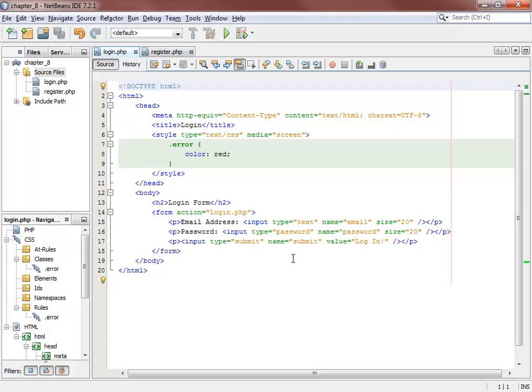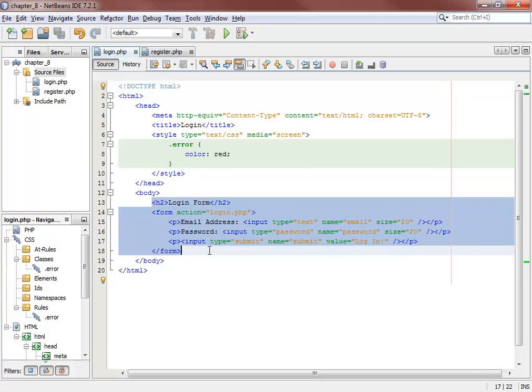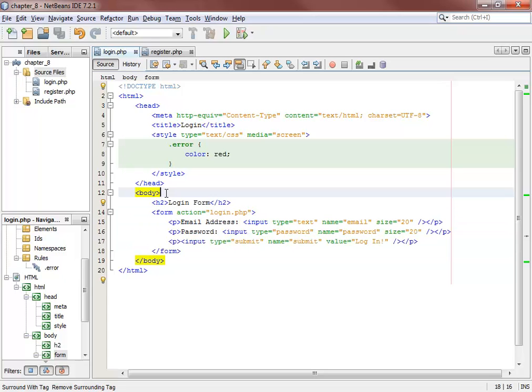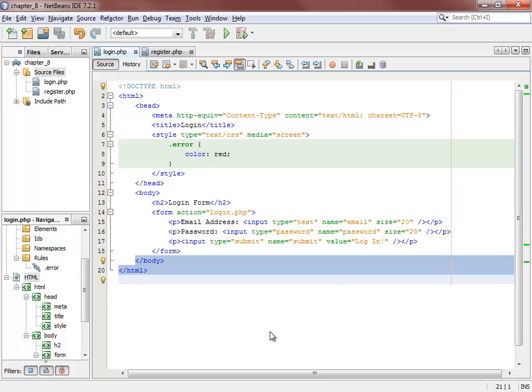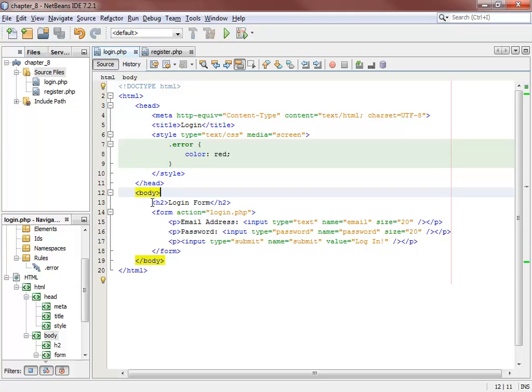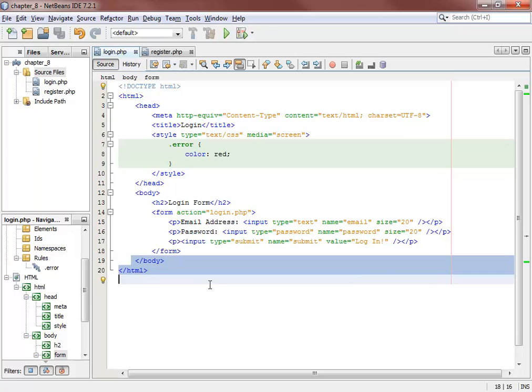Alright. These files, login and register, are identical except for the form and the heading on the top. So I have all of this stuff that is basically duplicated. Everything from my doctype all the way down to my heading here, and then after the form, the closing body and closing HTML tags, they're the same on both files.